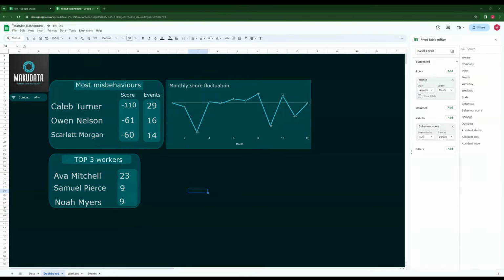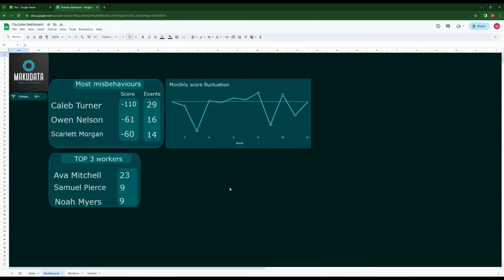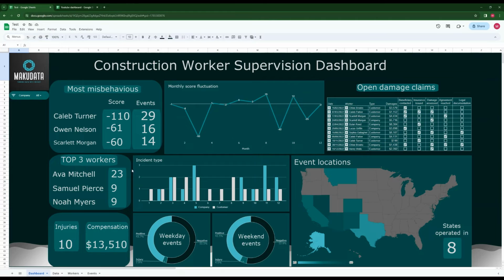Moving on. Let's quickly remind ourselves what the next visualization actually is. And it is this bar chart that has the incident type, once again months, and how many of those are company incidents and how many of those are customer incidents.